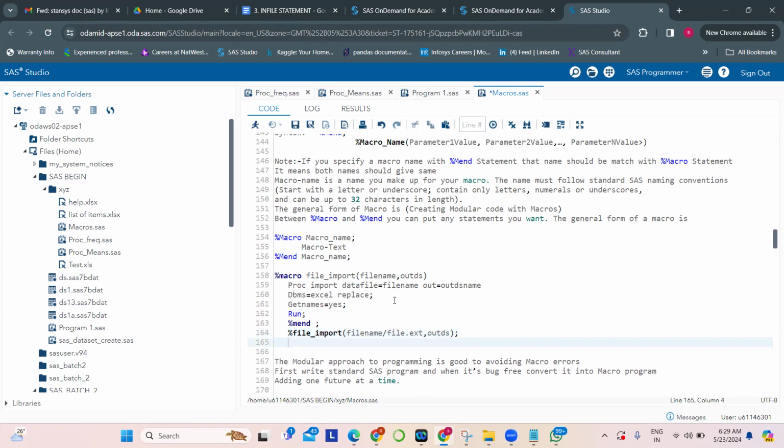Now you have to change the parameters here. You are using two parameters to replace: one replaces the file name, the other replaces the output data set name. When these parameters are used as a parameter in a specific code, they are created as macro variables.